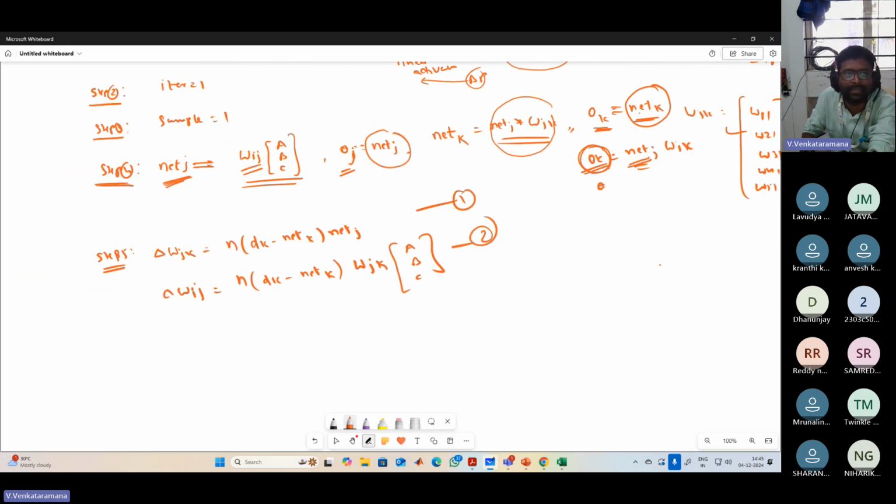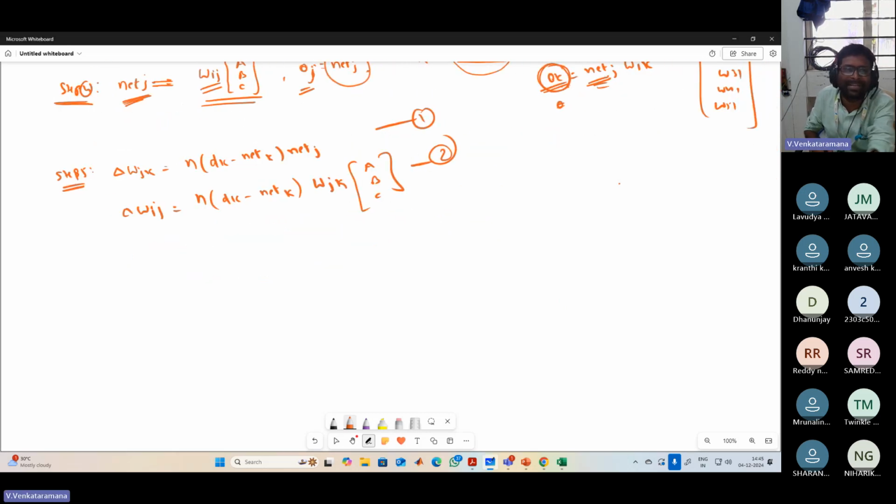So from the derivation, I am including step number 5. The rest you should be able to understand. At least you can respond now. What may be step number 6? We are calculating the change in weights for both layers, between the input and hidden layer, and also between the hidden and output layer.